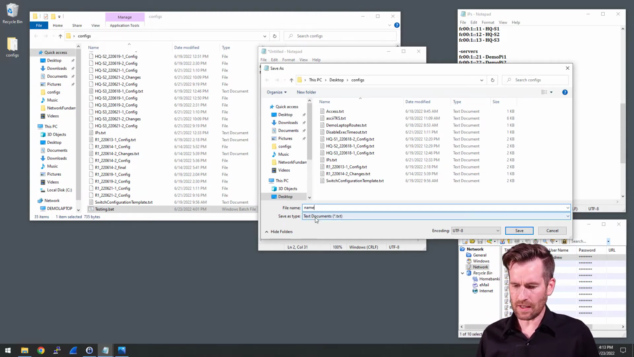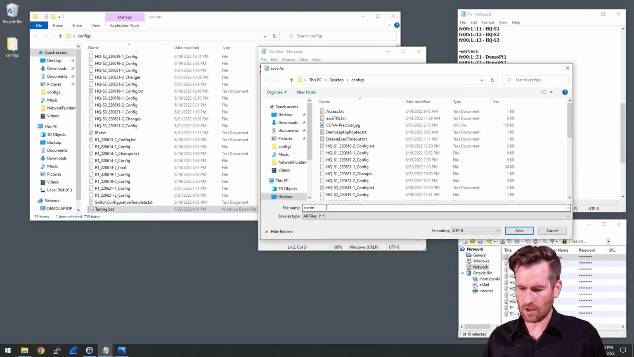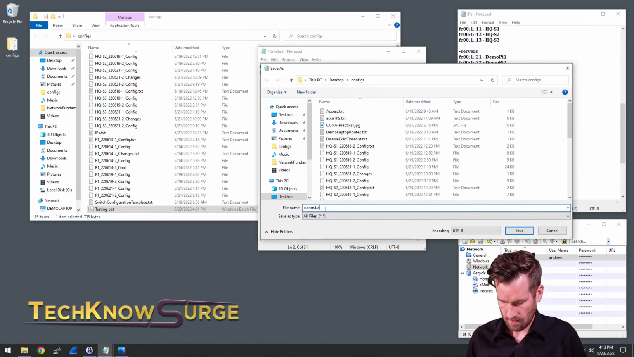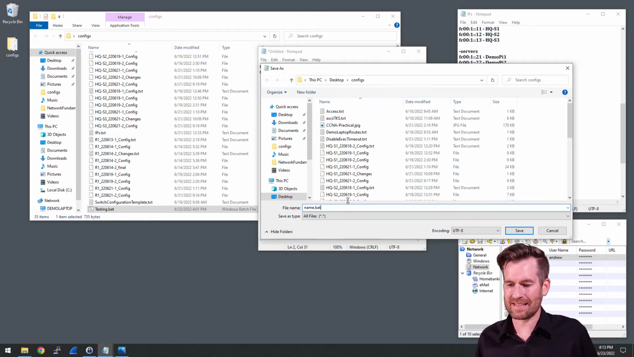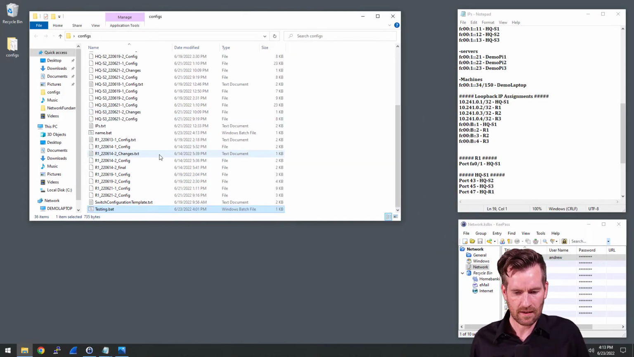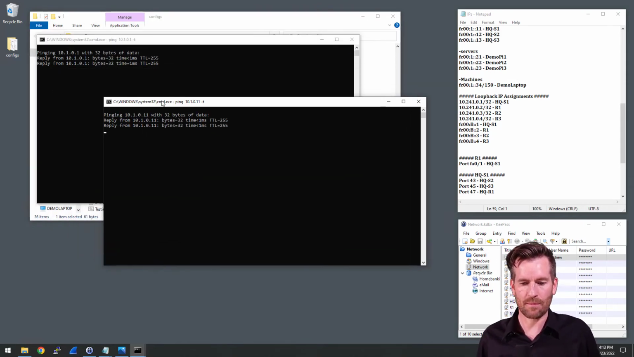And instead of doing a text document, I'm going to select all files and type in .bat. And that lets the computer know that this is a batch file that I want to execute. So I'm going to click save. I can close this out and I can double click this name, and now it pops up with pinging my devices.